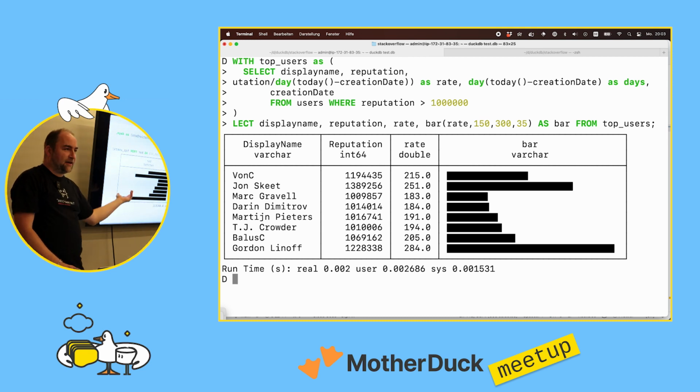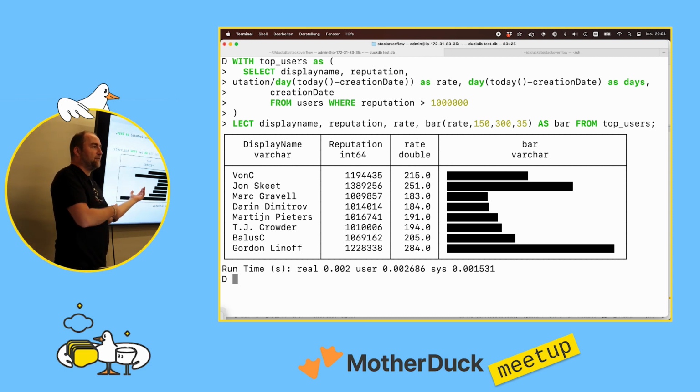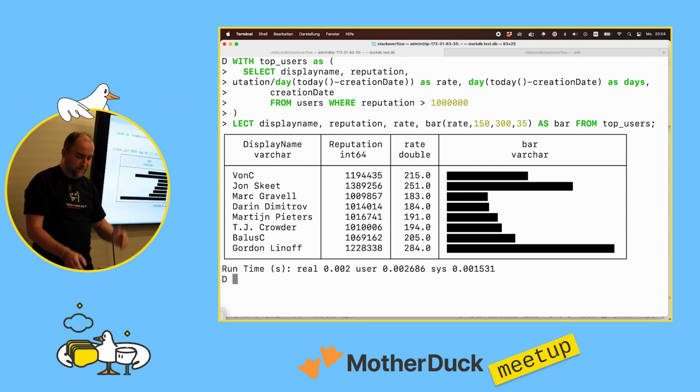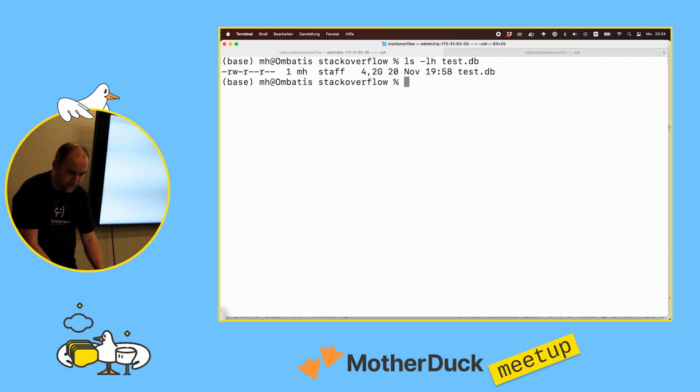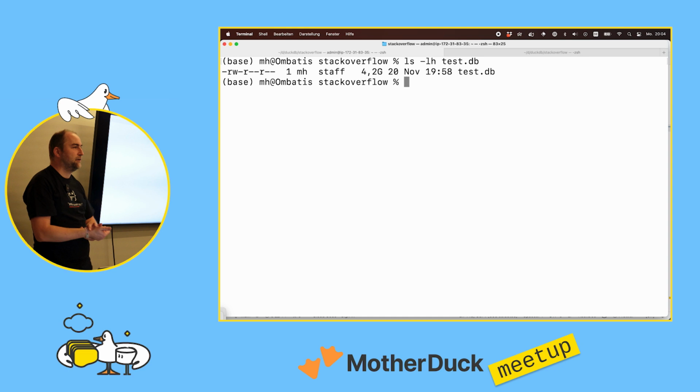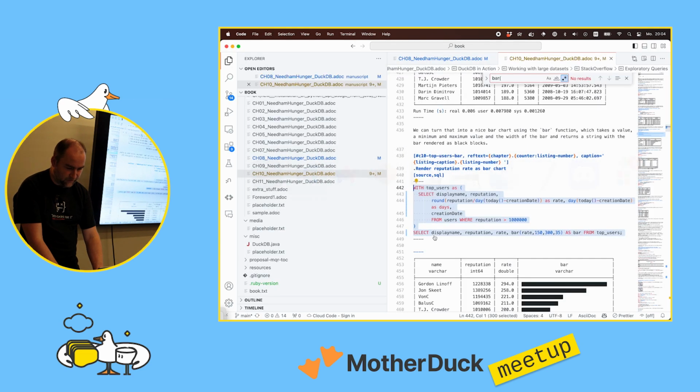Okay, so we exported the data already to Parquet so that it's easier to get this data into DuckDB again, right? To do this, we can have a look at our test database and how big it actually turned out to be. So it's 4.2 gigabytes of test data that we imported into DuckDB, plus compression, of course, right?